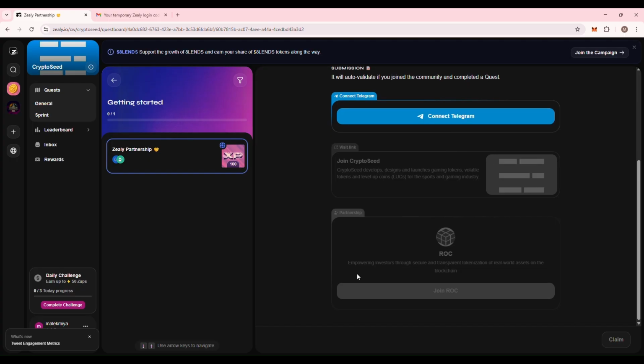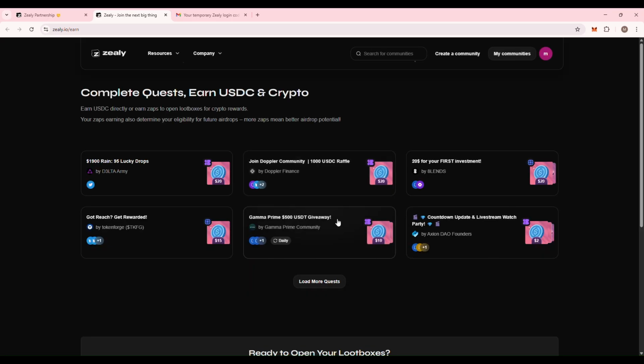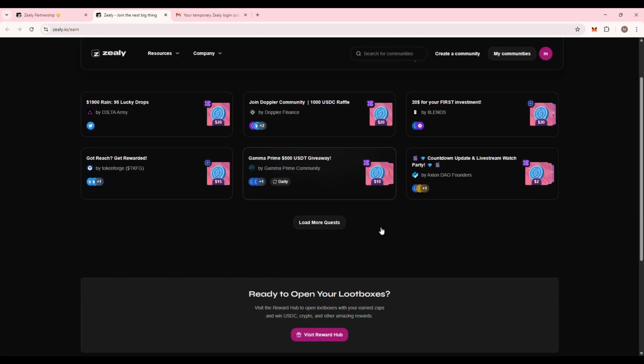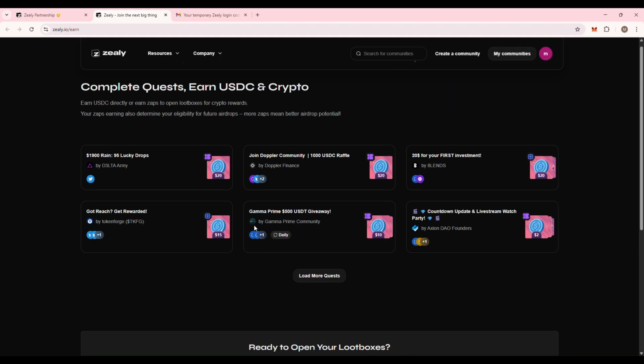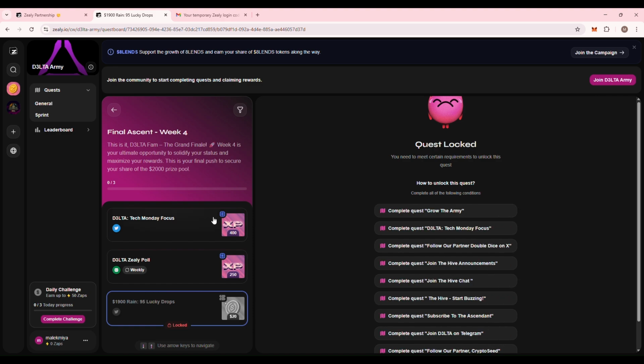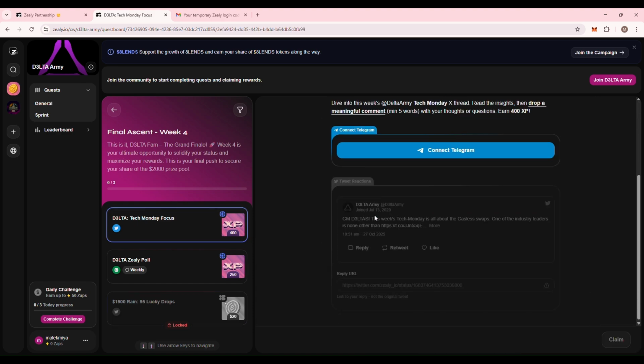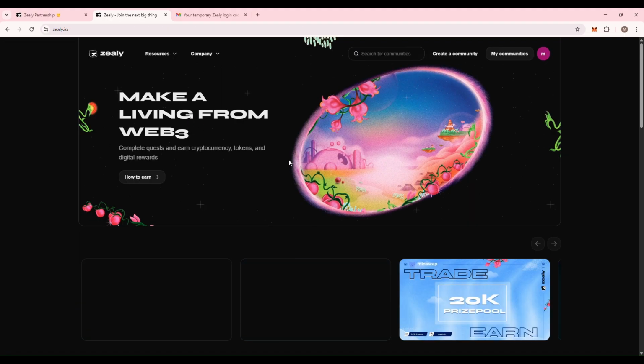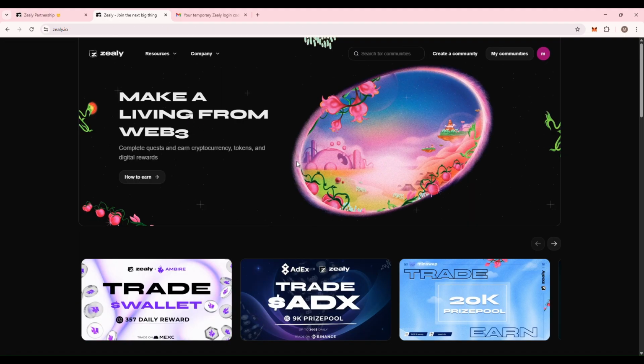If a Telegram connection is required, I have not connected a Telegram account, so I'm skipping this. You can simply connect your Telegram account or visit the link, then claim your rewards. I'm sorry to say that I cannot show you, as I have not completed any of the tasks. I'm going to another one. I'm joining here. Oh my god, there's a massive task list. Sorry to say that I'm not able to show you.